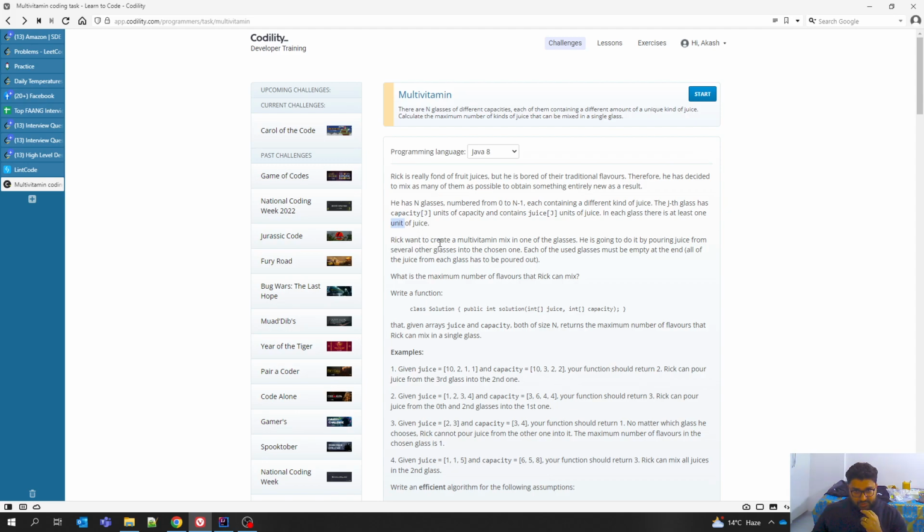Rick wants to create a multivitamin mix in one of the glasses. He is going to do it by pouring juice from several of the glasses into the chosen one. Each of the used glasses must be emptied. He will pour all the juice from the used glasses, all of the juice from each glass has to be poured out. What is the maximum number of flavors that Rick can mix?